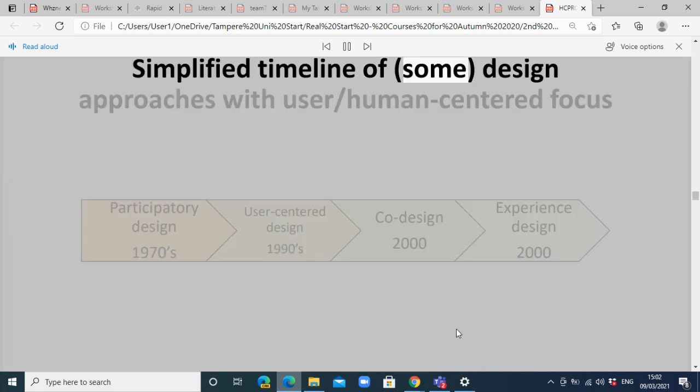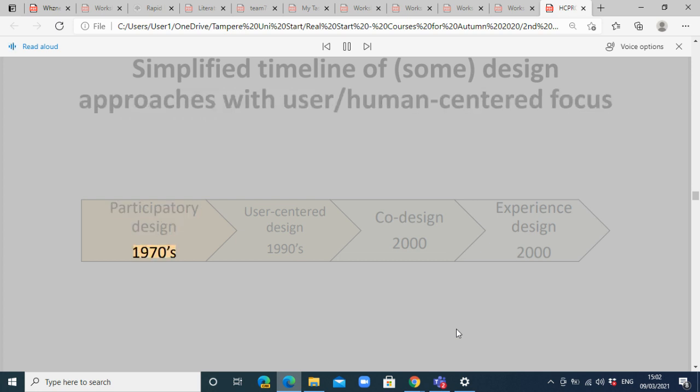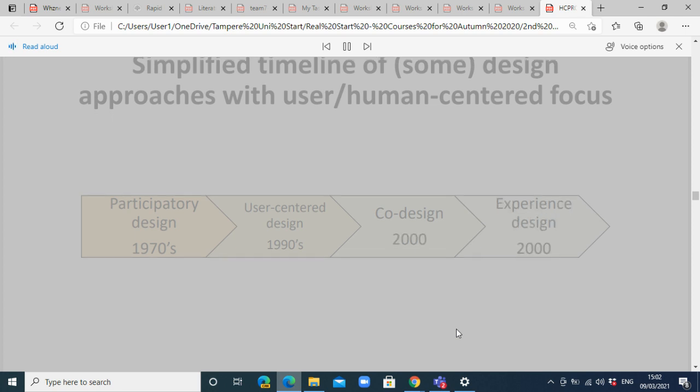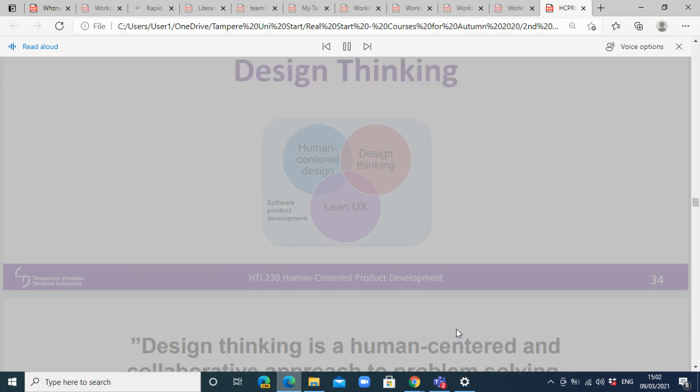Simplified timeline of the design approaches with a human-centered focus. Participatory design, 1970s. User-centered design, 1990s. Co-design, 2000. Experience design, 2000. Design thinking.